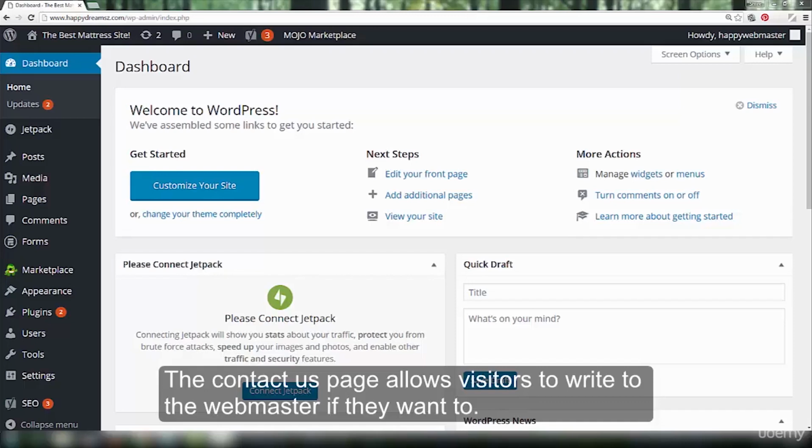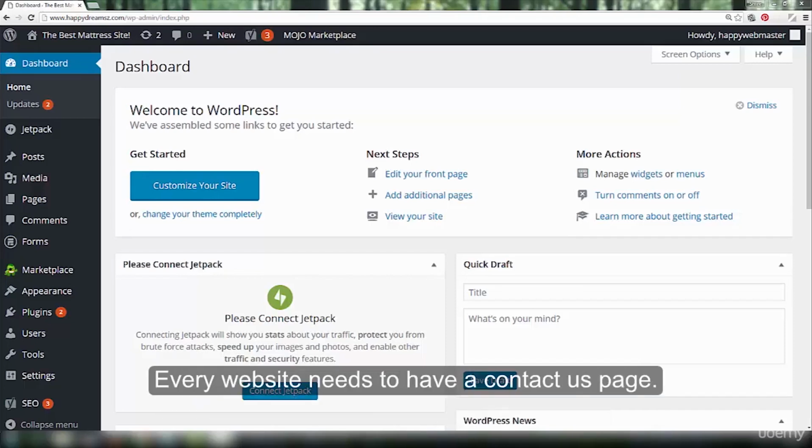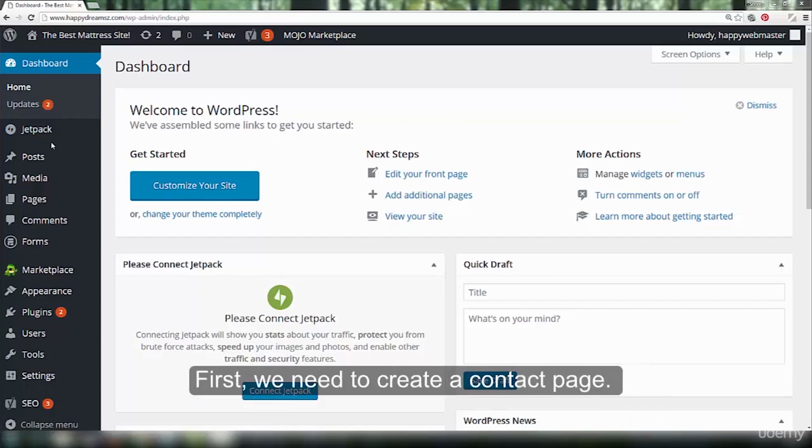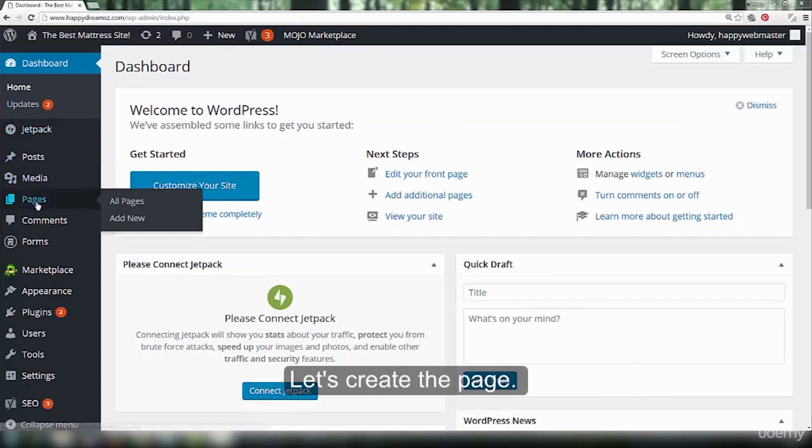The Contact Us page allows visitors to write to the webmaster if they want to. Every website needs to have a Contact Us page. We use a plugin, Contact Form 7, to create a contact form on the contact page. First, we need to create a contact page. Let's create the page.